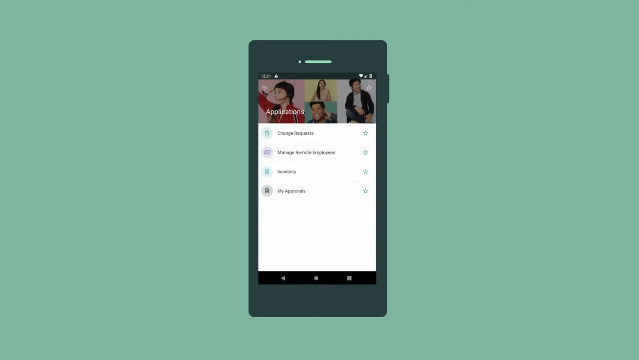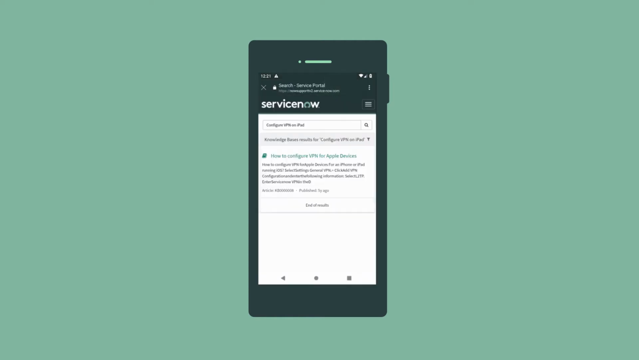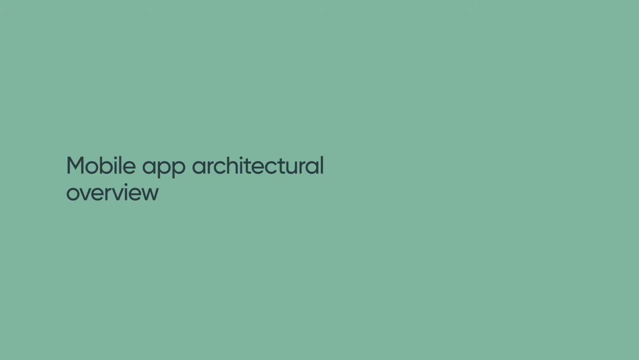For our example, we're building an app for technicians to see the active change requests assigned to them. They can review details of each record, call the requester, or review a related KB article right from the assignment record. First, let's look at the architecture of mobile apps.